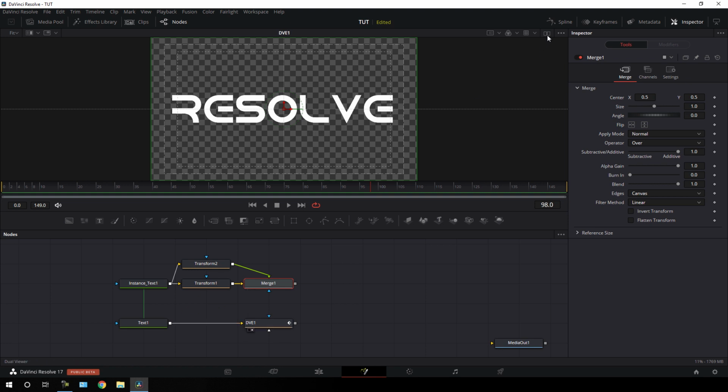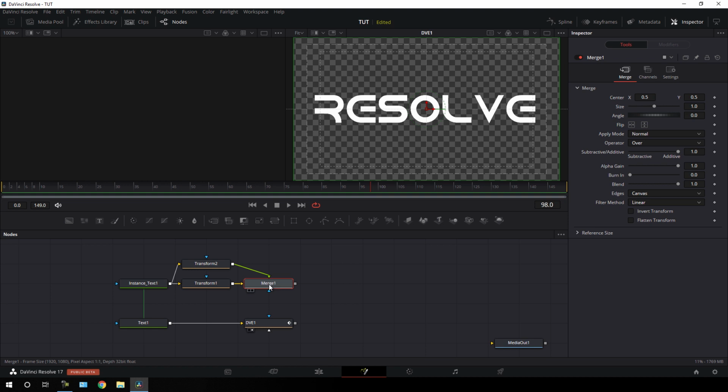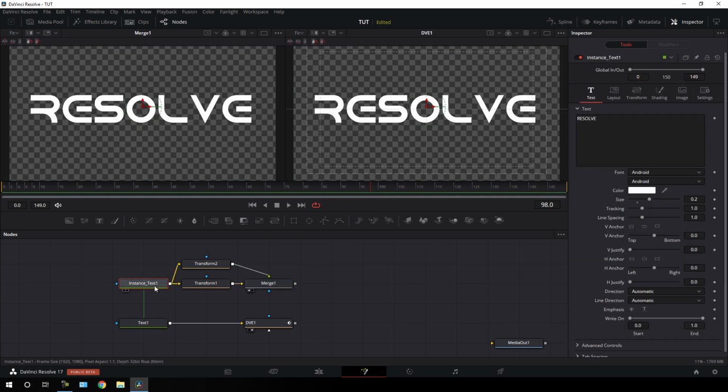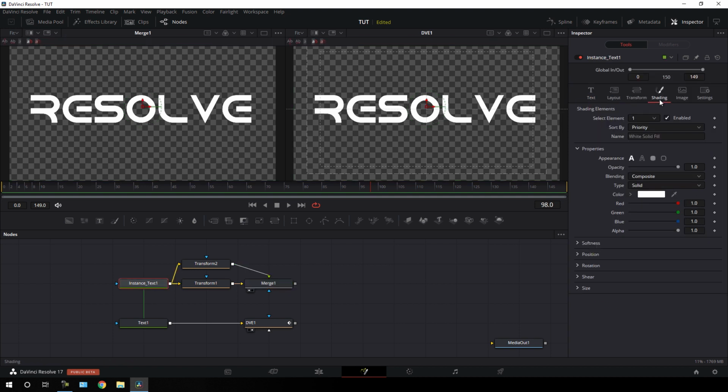Let's click on this double viewer, drag this merge 1 in this first viewer and drag this DVE in this second viewer. And now I want to change something in the instance text only, not in the main text. So what we have to do, just select this instance, go to settings, and here we have this appearance, and I want to change the appearance of this text. So right click on this appearance, click on this de-instance, and now the appearance parameter is independent.